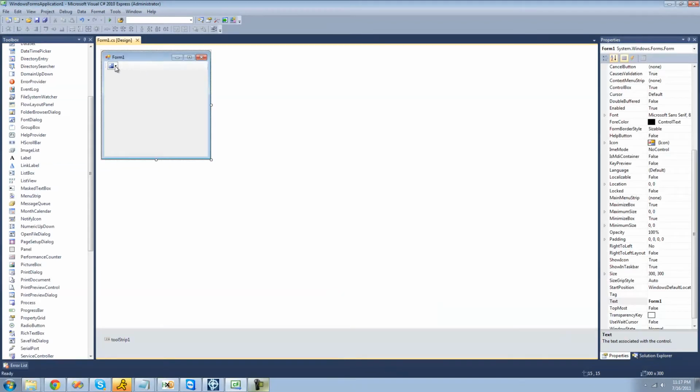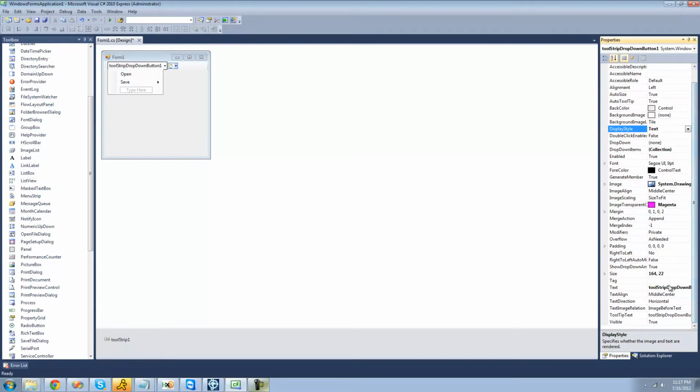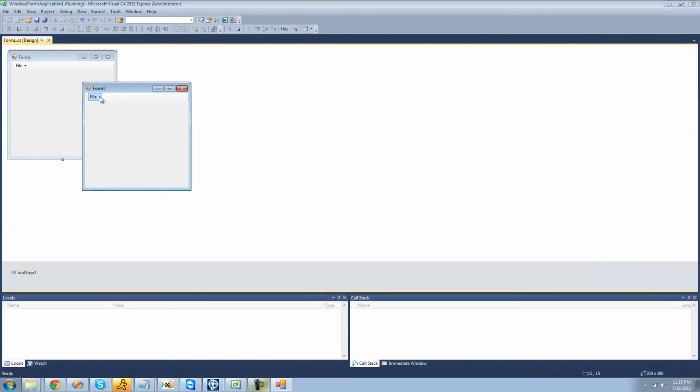Now right up here only the image is displayed, and if you want text to be displayed, go over to the display style and change that to text. Now it will display the text of this tool strip. So we're going to change that to something different. I'm going to call it file, because these operations right here pertain to a file. So now we see file right here, and when we click down on it, we can have open and save.